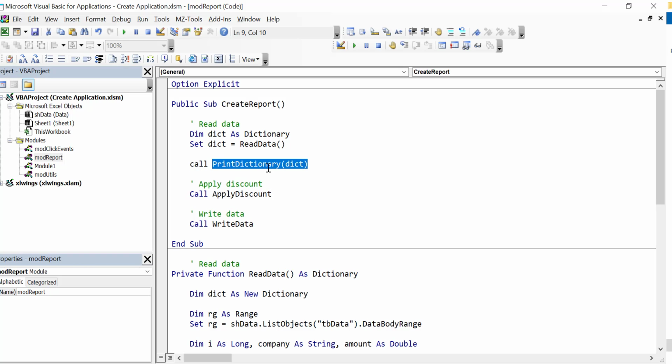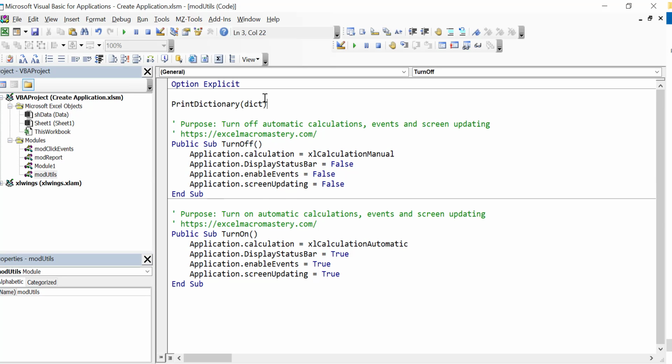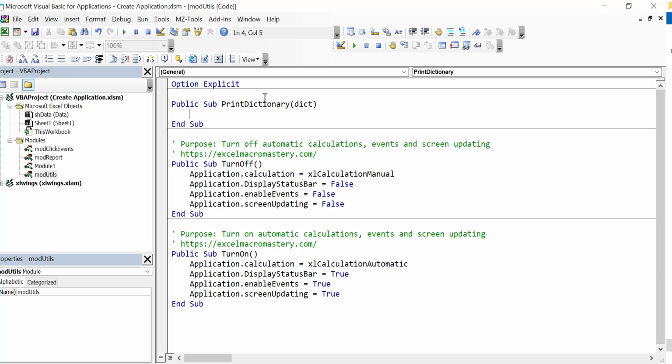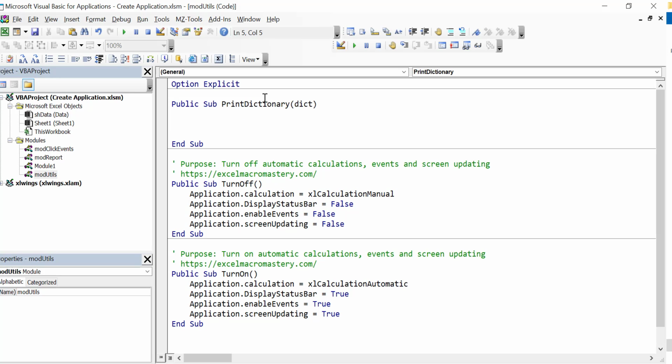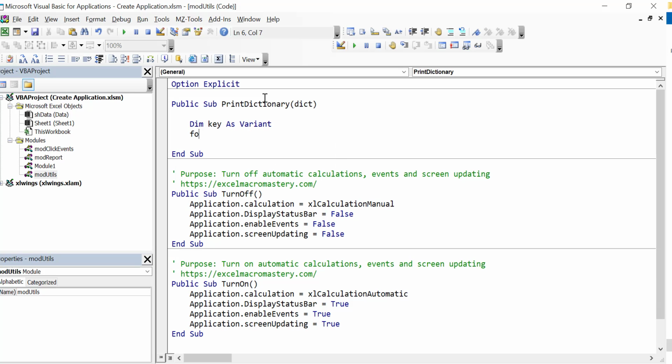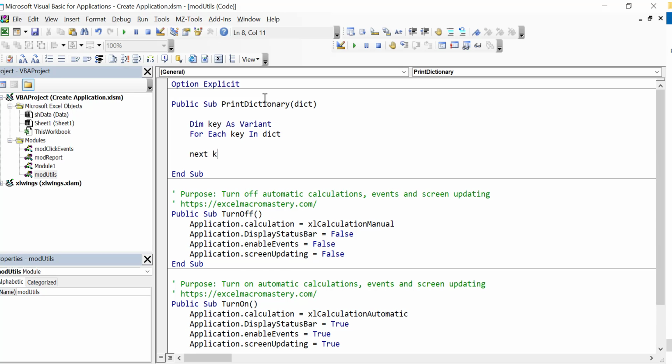Now, of course, we haven't created it yet. So let's create it here. It's very easy to read through a dictionary. We say dim key as variant. And then we just say for each key in the dictionary. And then we'll print out the key and we'll print out the value at the key.